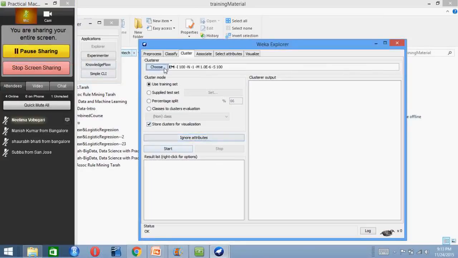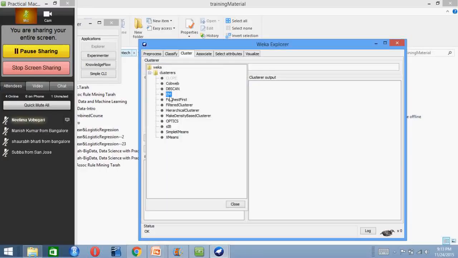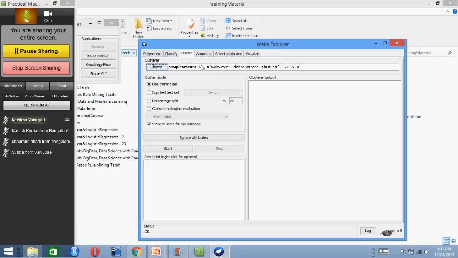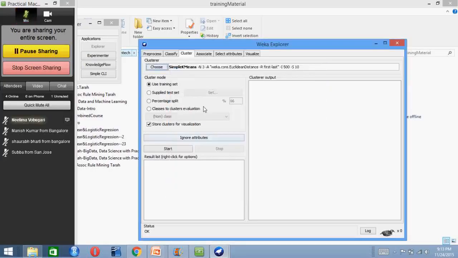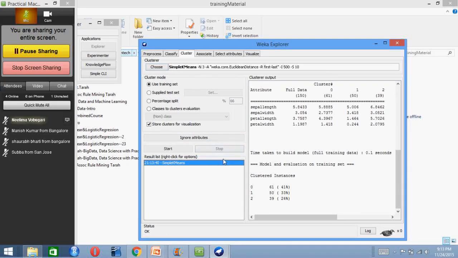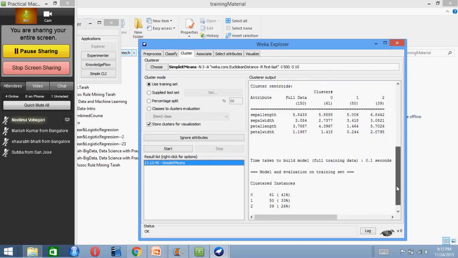Then we start with choosing the algorithm. For the clustering algorithm, there are several examples, so we're choosing SimpleKMeans here. Again, the number of clusters is something you may want to change or experiment with. So let's say we're talking about 3 clusters. Then run it. This gives you a clustering model of the whole data into 3 separate clusters. We find that 61 of them are going to cluster 0, 50 of them are going to cluster 1, and 39 are going to cluster 2.